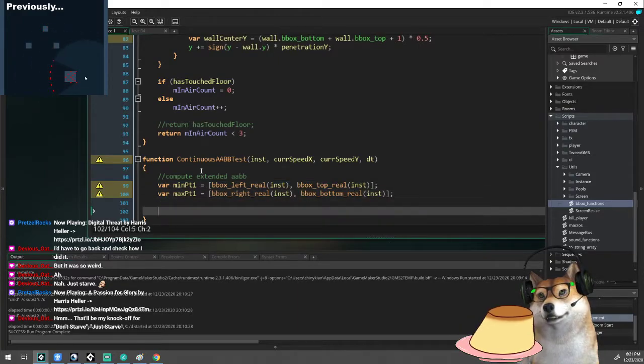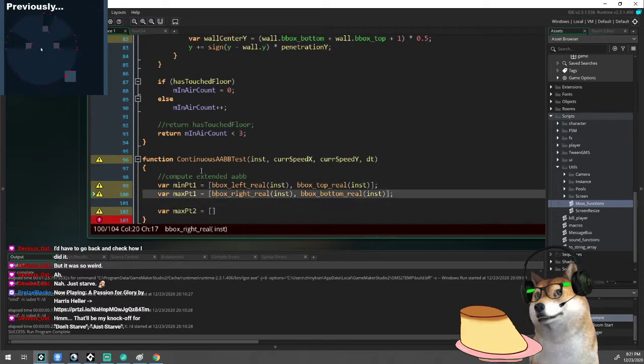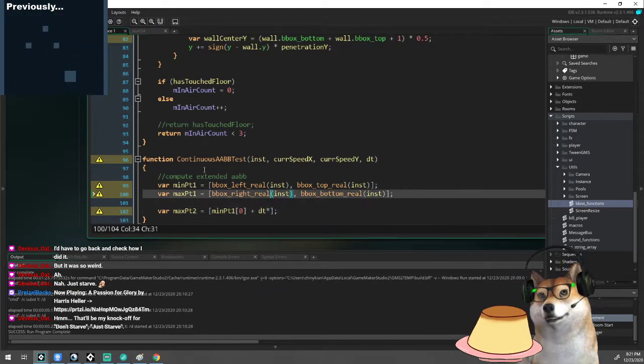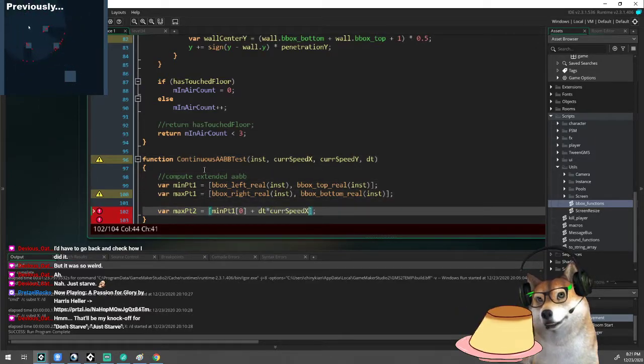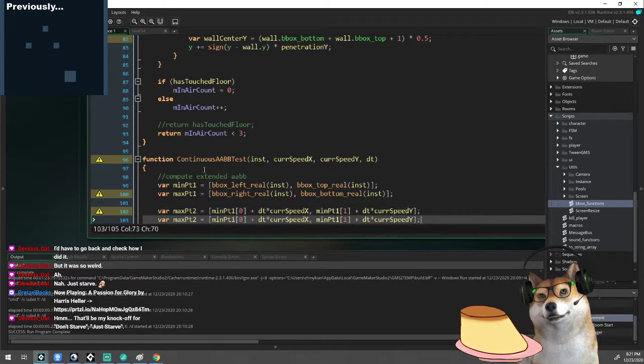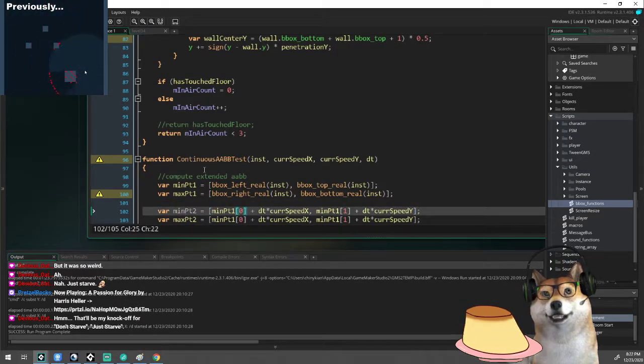And then to get the max point, I can just do this. Min point plus delta time times current speed x. Yes. 0 for x component, 1 for y component. So this one is y, right? Yes. Oh, whoops, this is min, 0.2. Alright, okay. Then this is max point.